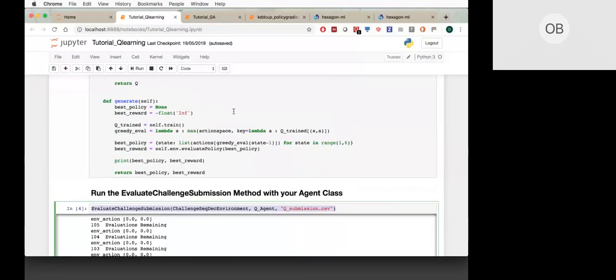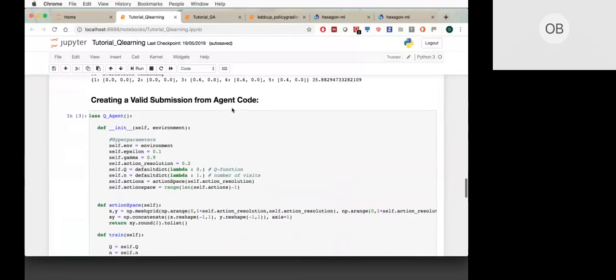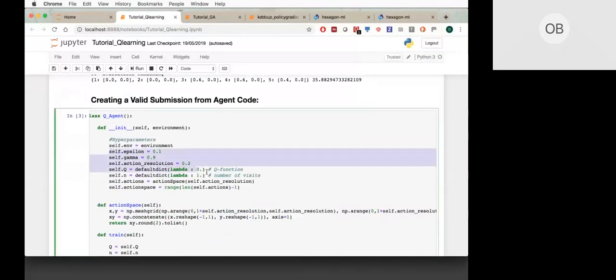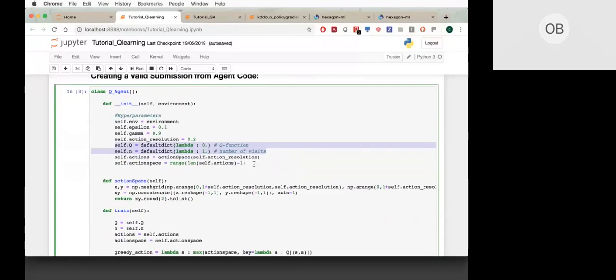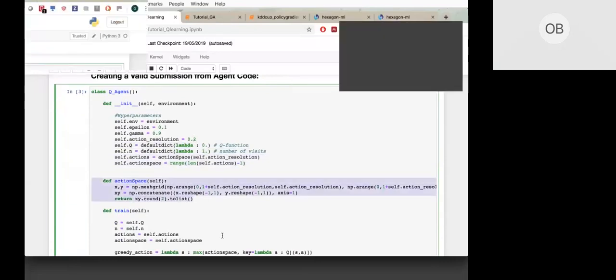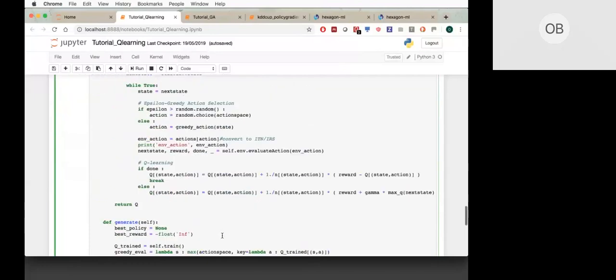So within your agent class, you'll initialize some values. Again, here are your hyperparameters that stay fixed, your dictionary of Q values and states visited, which work in your Q value updates, and here the definition of the actions and the size of your action space based on this resolution. So just calling this method here.